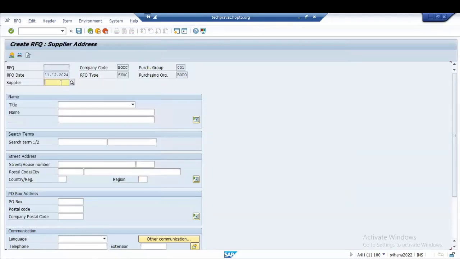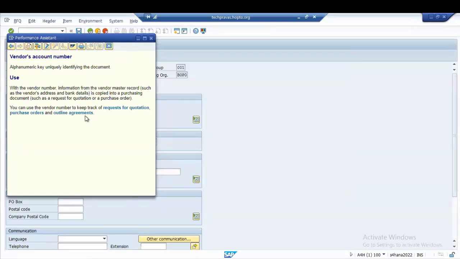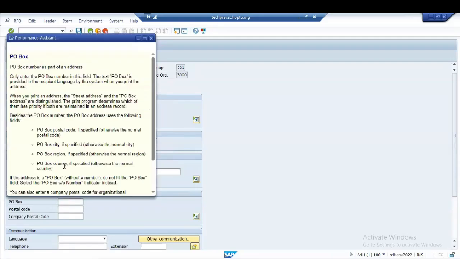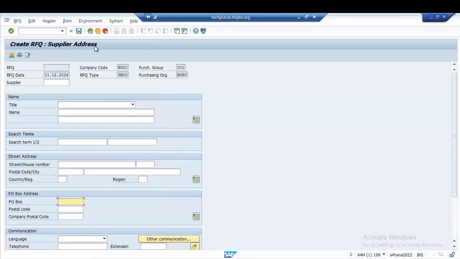And second, if you want to see the details of a field, you just press Control F1, so help will open. So what is a vendor account number? For each and every field, we have this kind of text message where you can see the detail. Suppose you want to see, for example, PO box. What is the meaning of PO box as per SAP? So this is the meaning. This is a help file, you can read.